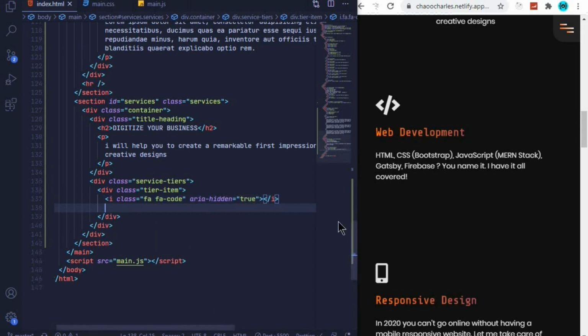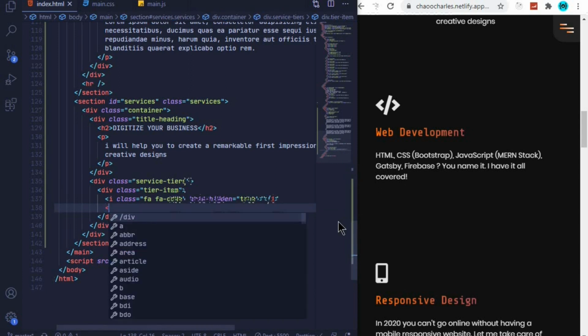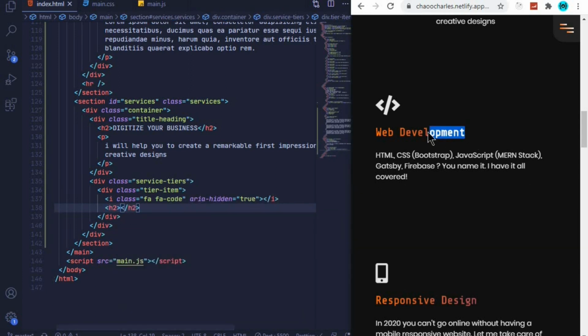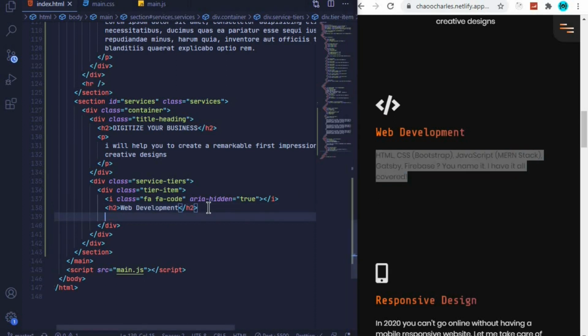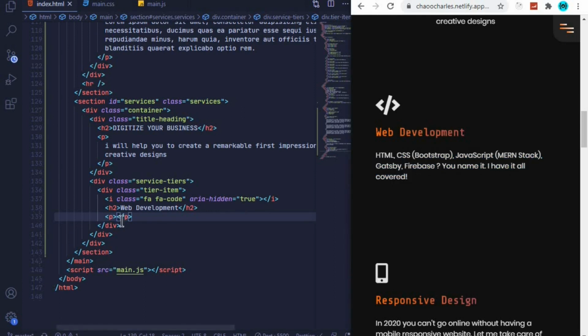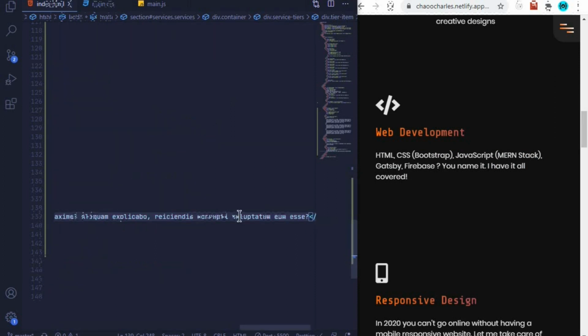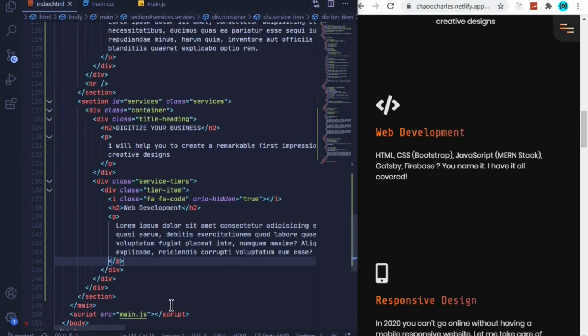and then we'll have an h2. So just after the i tag I'll add an h2 which will hold web development. I'll just copy that and paste it in here. And then we'll have a p which will hold this text. I'll copy to begin with, and then enter the p tag, and actually I'll use some dummy text here. So Lorem, and that way save to auto format, and there we go.